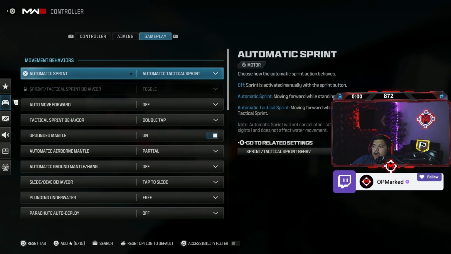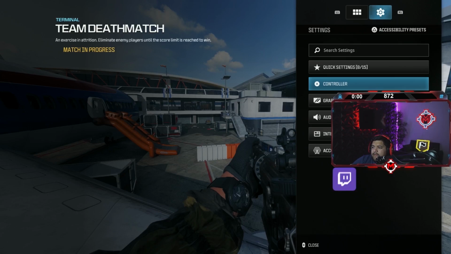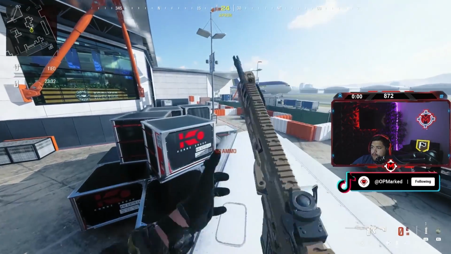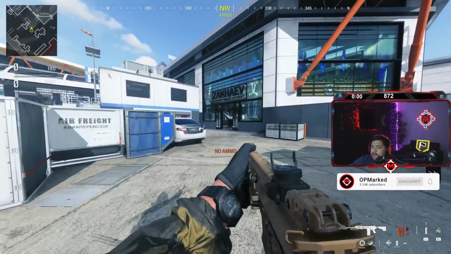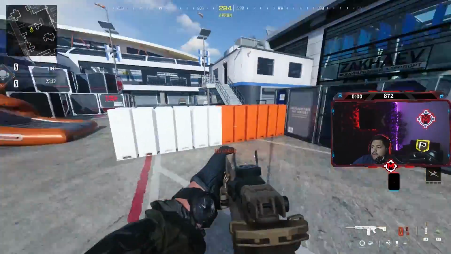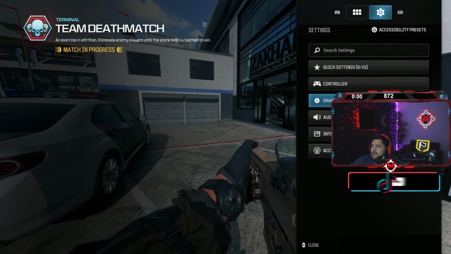Starting off with the automatic tac sprint, I am going to go ahead and put that on automatic tac sprint. That way, basically, if you can see here, every time that I move my stick forward, I'm not clicking it or pressing it, anything like that. We're actually going to be going into an automatic tac sprint just immediately. Basically, you save a little bit of time, you save a little bit of your thumbstick. So I normally just like to keep that on.